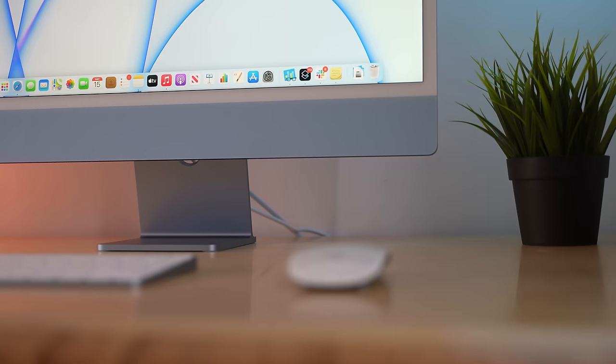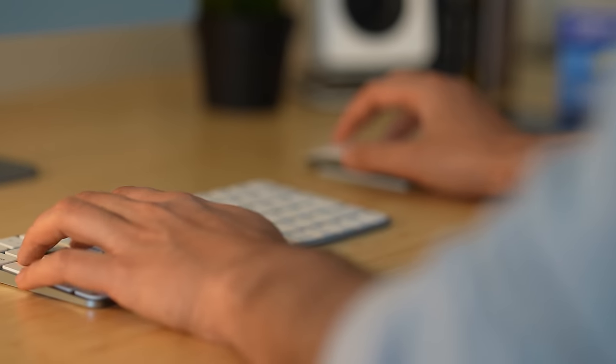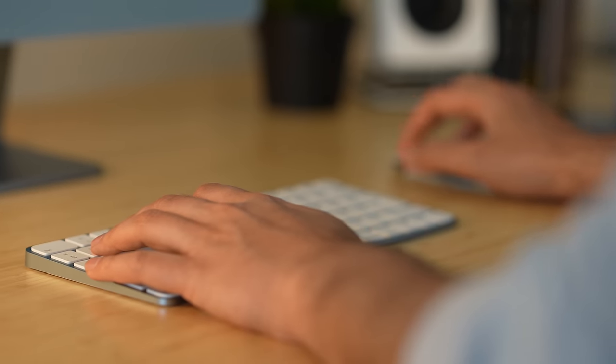And then we have the Magic Mouse. Now, I have never been a fan of the Magic Mouse. Like, anytime I use a Magic Mouse in an Apple store, I always think this is the worst thing ever, because it just feels so bad and so non-ergonomic compared to like the Logitech MX Master 3 or like the Razer Pro Click. But I've been using this for the last few days and it's kind of grown on me.